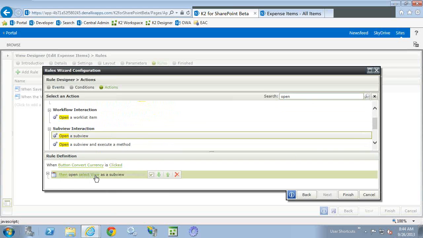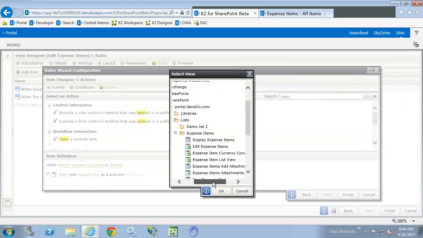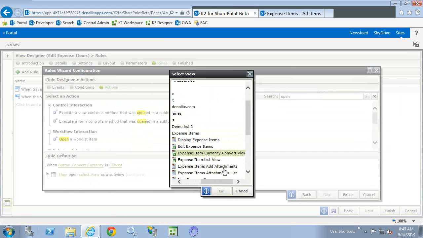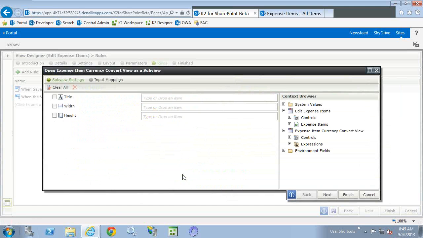So I'm going to select which view I want to use, and that view will come from our category system from where we just created it, which is the expense item currency convert view. And we can configure some options for how that thing opens. So we can actually configure the standard width and height. So we want to make it not too big, so we'll make it 600 by 250 pixels.